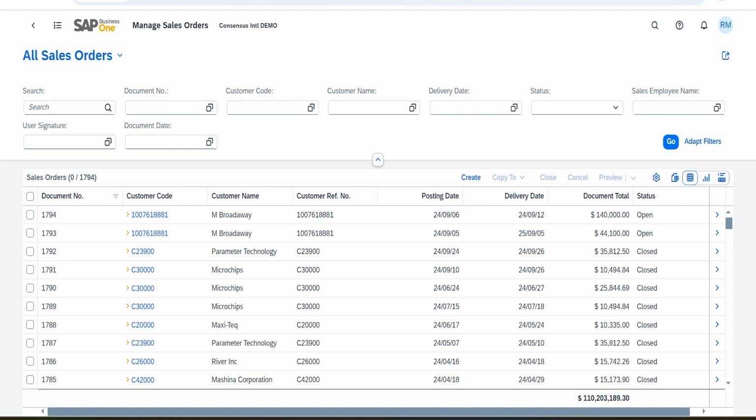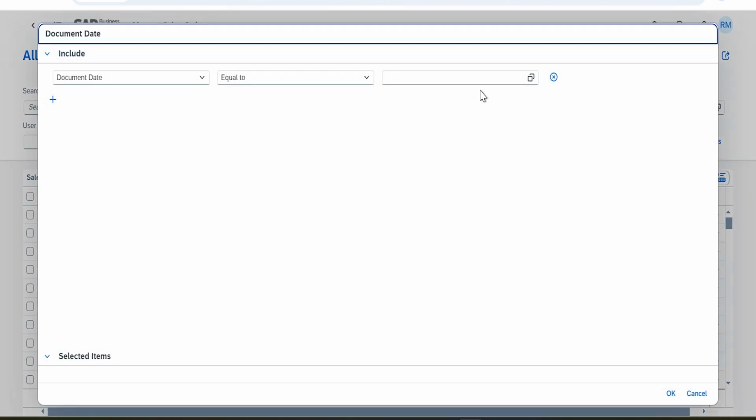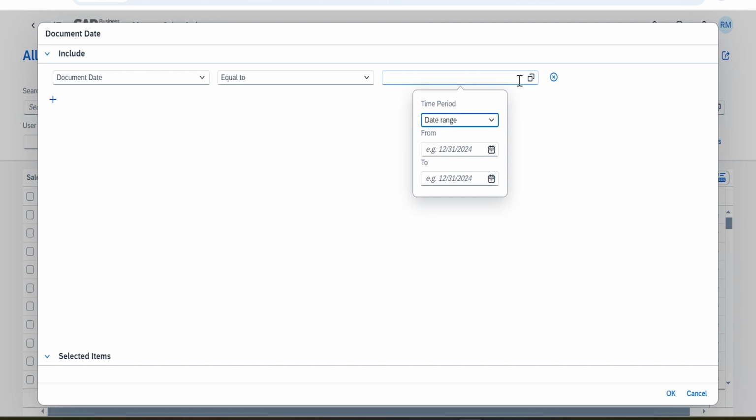So let's use our already tested all sales order list view to learn how to use the date offset. I will utilize the document date as an example. So let's go ahead and click on document date. Now click on the little choose value icon, and you can see that we have time period and we see a date range.